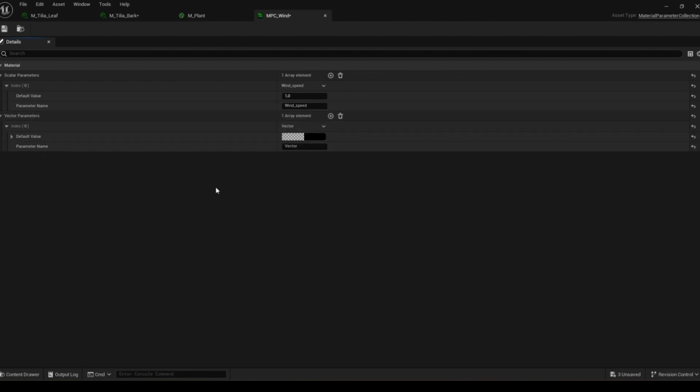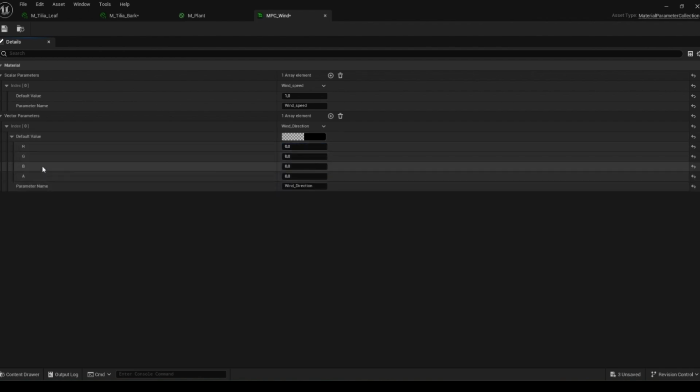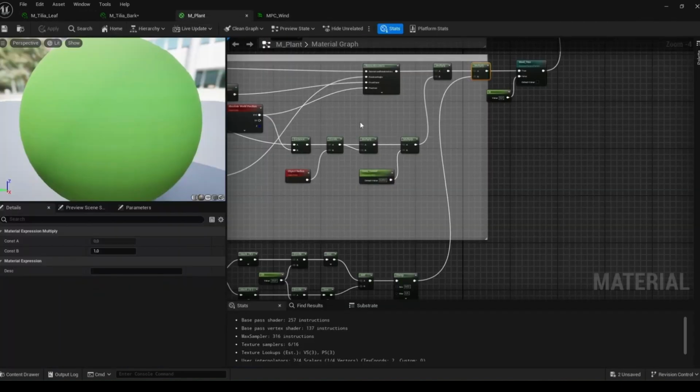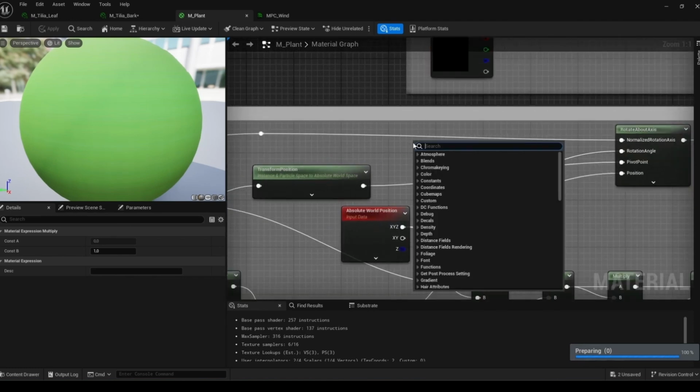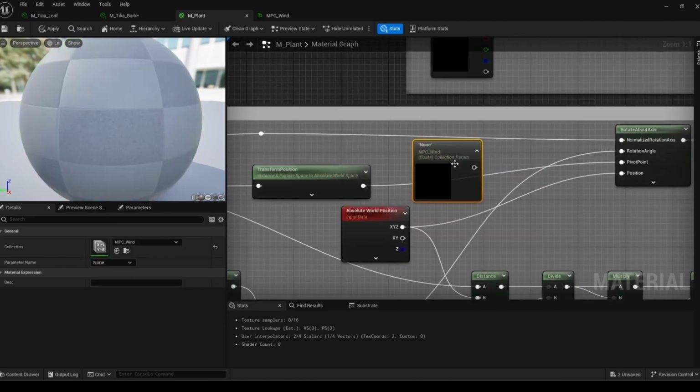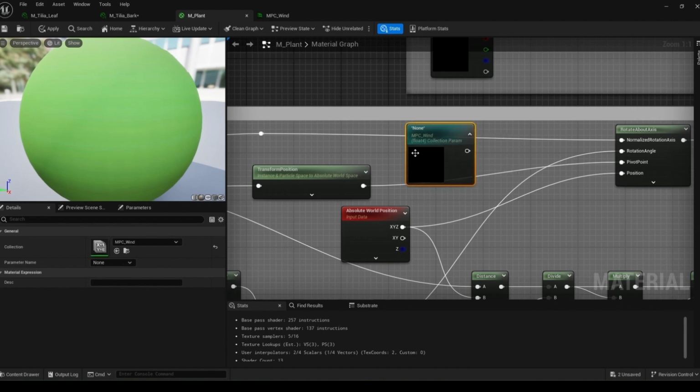And the second parameter will control the wind direction. Let's expand the parameters. And now we remember that blue controls the z-axis, and we don't need it. We will raise red. Save. Now connect all this to our material. Right-click, collection parameter. Installed it. We have wind collection, and we indicate that this is direction.